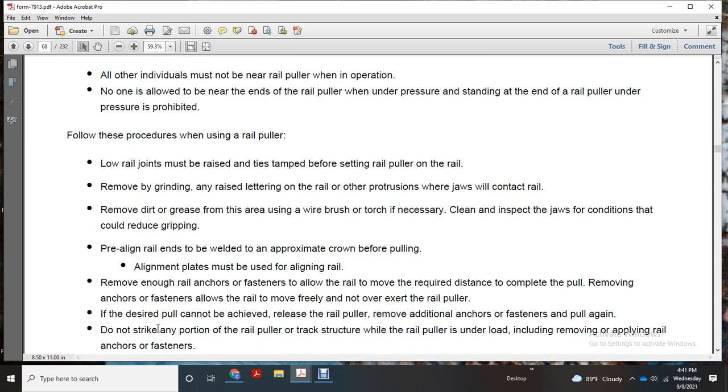Low rail joints must be raised and the ties tamped before setting the rail puller on the rail. Remove by grinding the raised lettering of the rail where the protrusion of the jaw will make contact with the rail. Remove dirt and grease with a wire brush or torch as necessary. Clean and inspect the jaw for conditions that could reduce gripping. Realign the rail ends with approximately the same crown before pulling. The alignment plate must be in line with the rail.